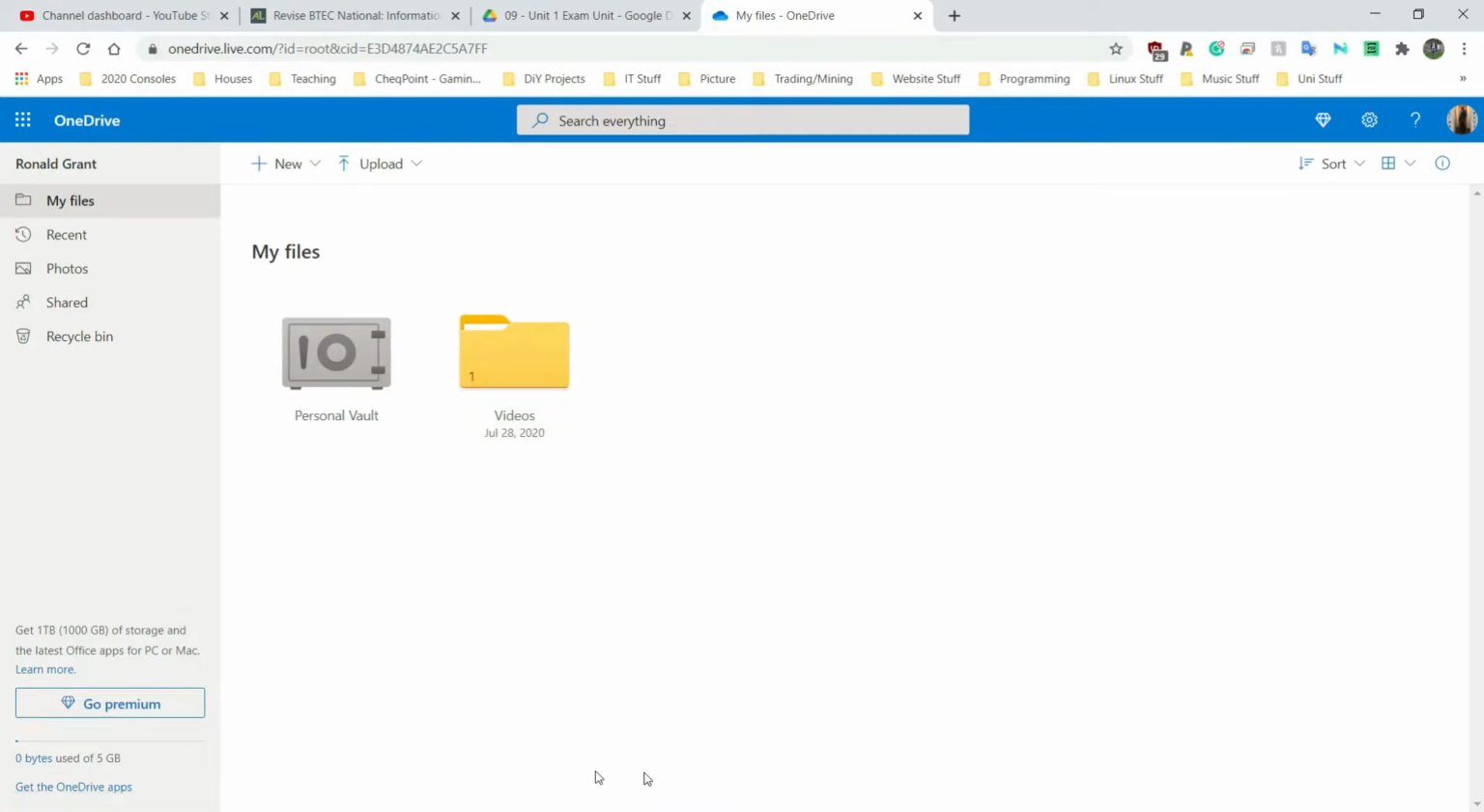So when you log into OneDrive on your PC, this is the free version of OneDrive I'm using. So I only have 5 gigabytes. As you can see down here, it says 0 bytes used of 5 gigabytes. Now I do have a folder here and a personal vault. This folder here, because I use this Microsoft account for my Xbox, I used to save videos here, but let's jump past that for now.